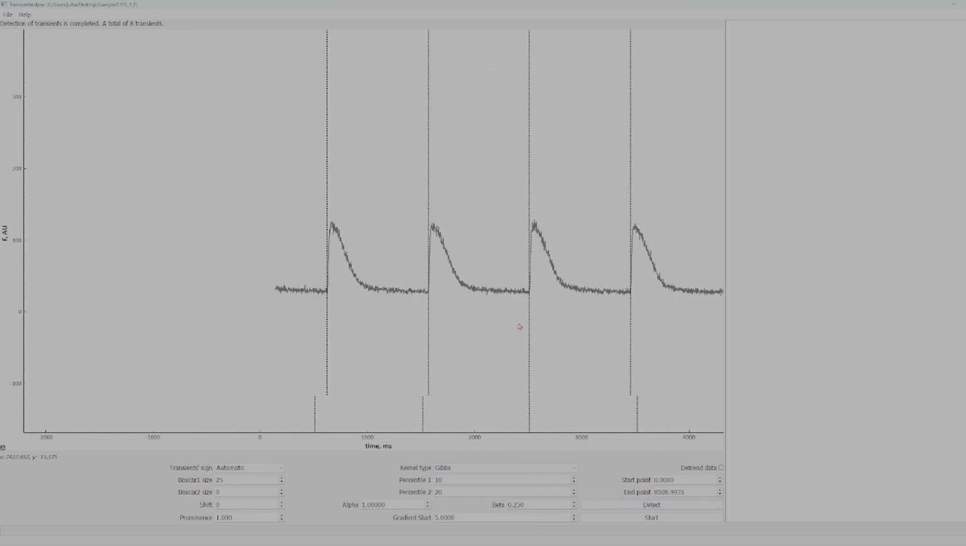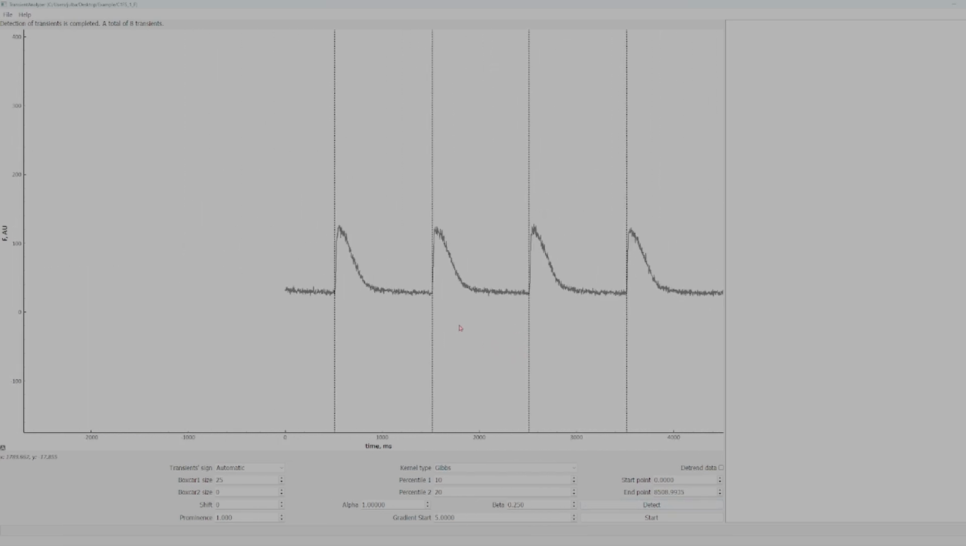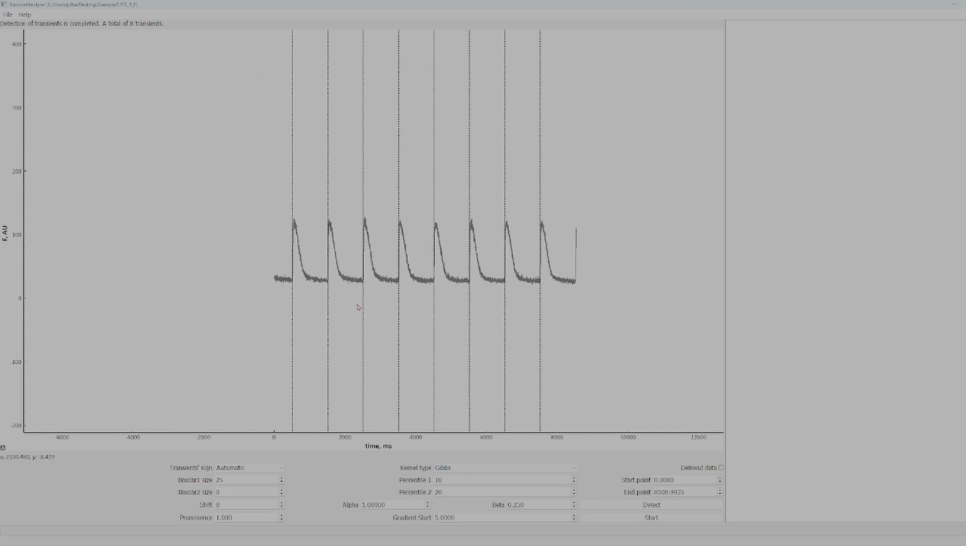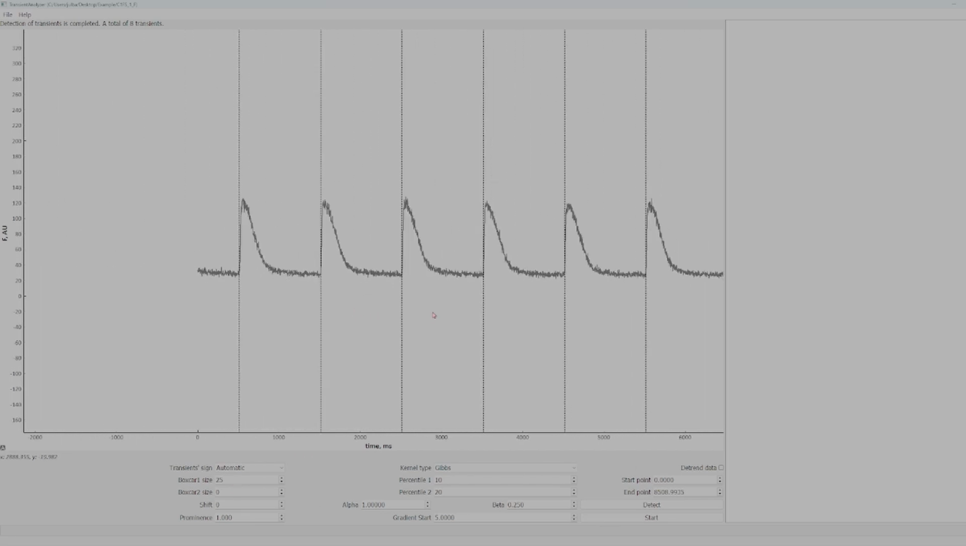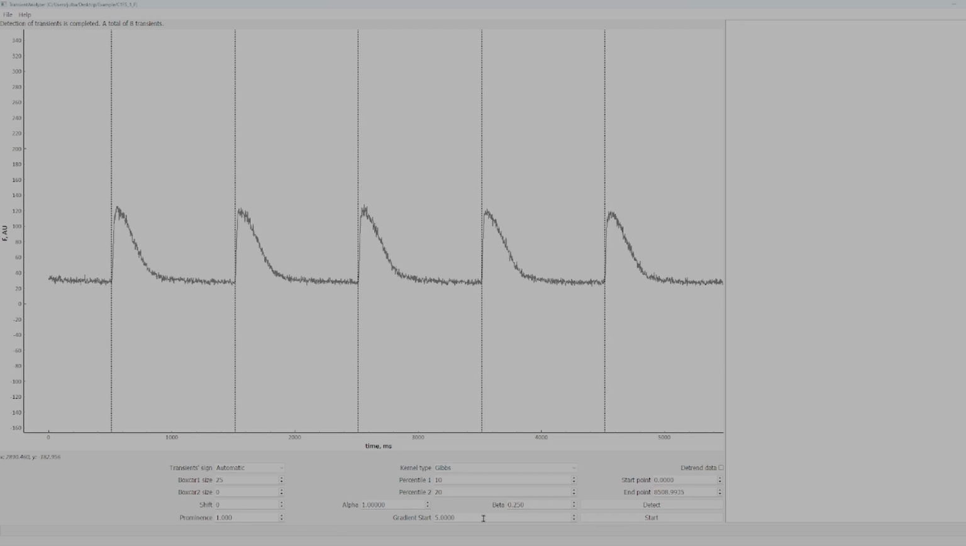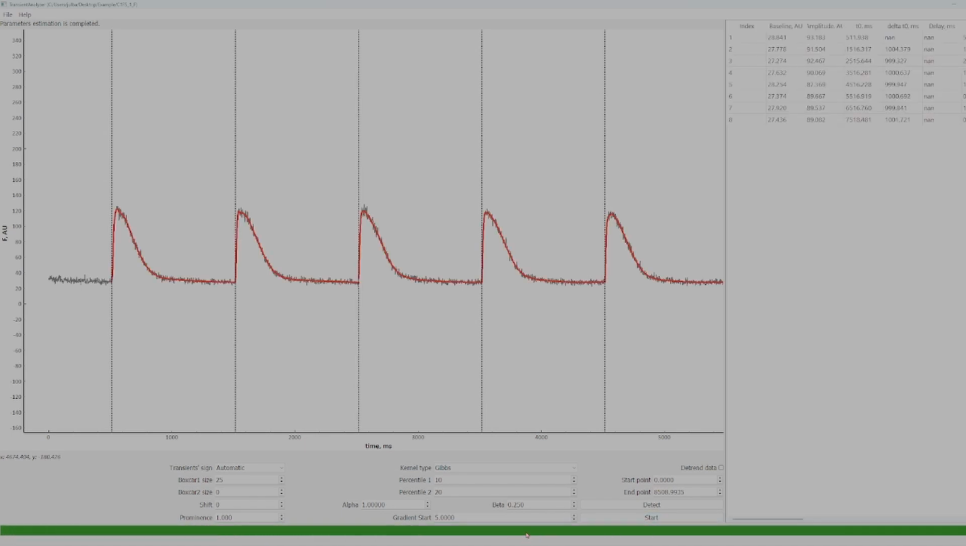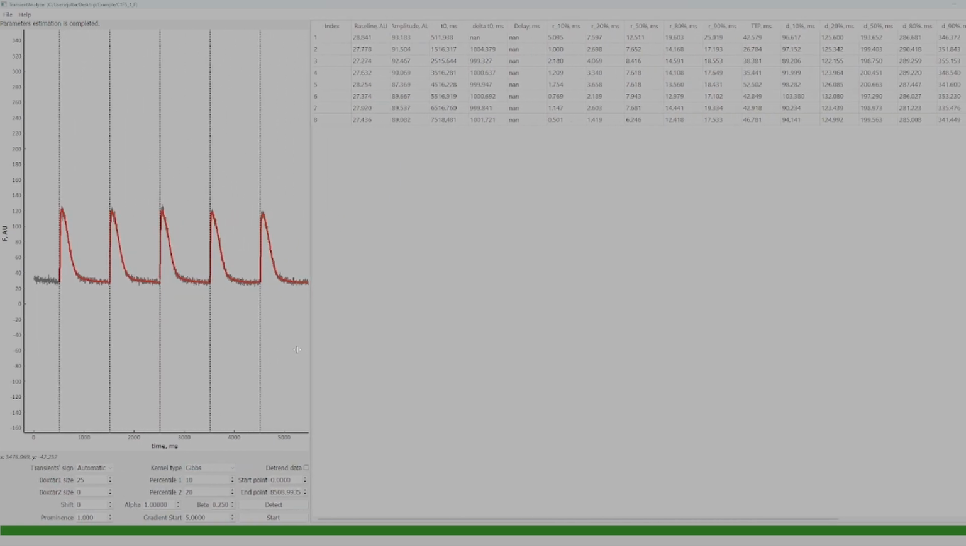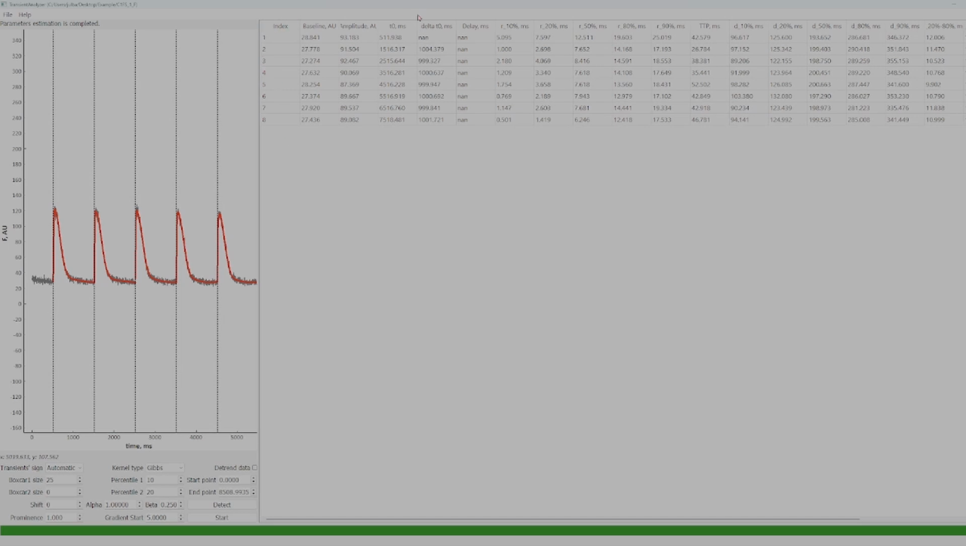In this case I like the detection, and I will not use boxcar size 2, shift or prominence. I will show how they work a bit later, but now it's okay. We can again detect and start. You can see this progress bar. It was kind of fast, and we can move this window, and we can see our table of different parameters.